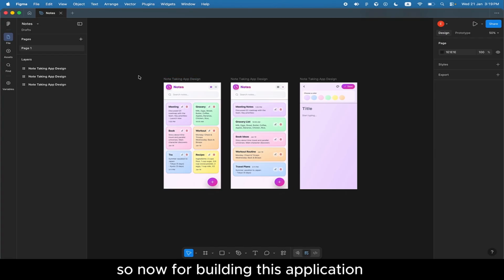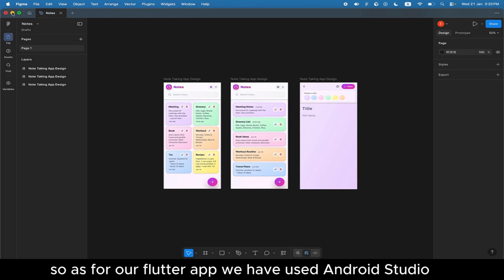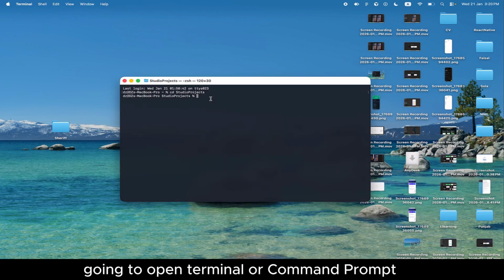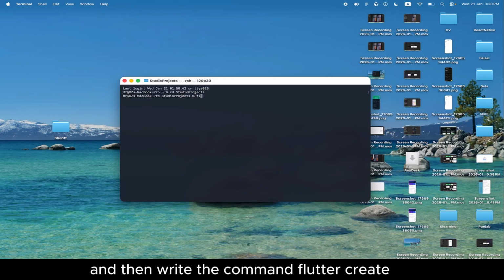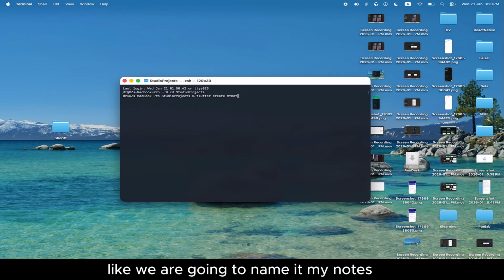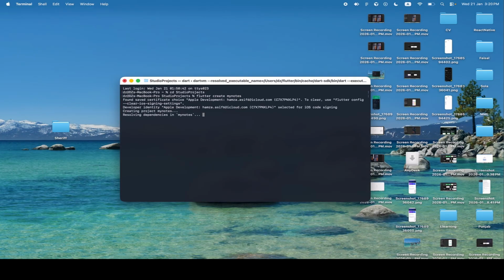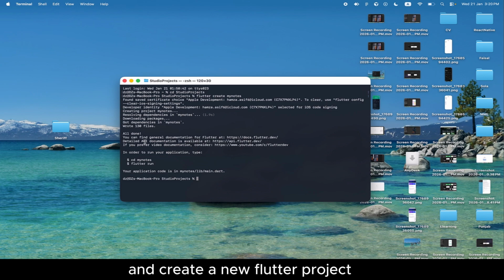So now for building this application, what we need to do is to firstly create a new Flutter project. You can create that using Terminal or Android Studio. As for our Flutter app, we have used Android Studio, but this time we are going to open Terminal or Command Prompt. On Command Prompt, you can simply go to the folder where you want to create the project and then write the command flutter create, and then the name of your app, like we are going to name it My Notes. And then you can simply press enter. Now it will create a new project if Flutter is set up successfully on your system. Otherwise, you can go to Android Studio and create a new Flutter project.